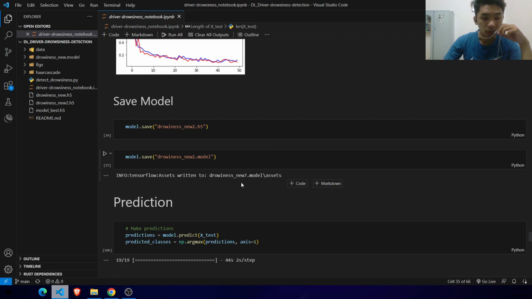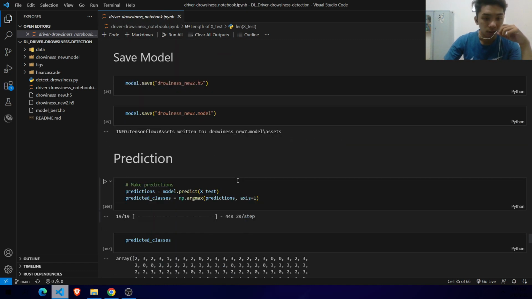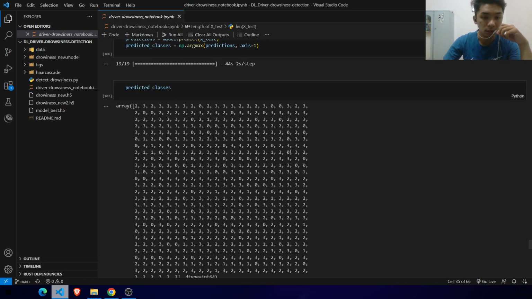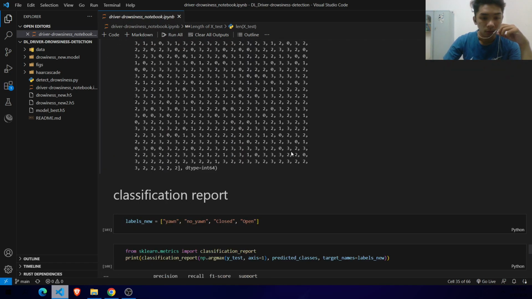After that, we create a prediction. Here is the prediction, and then we output the value of the prediction here. We create a classification report here.